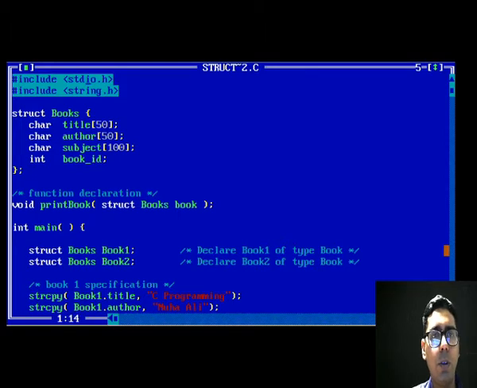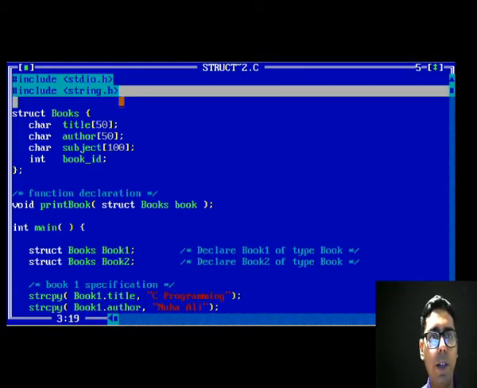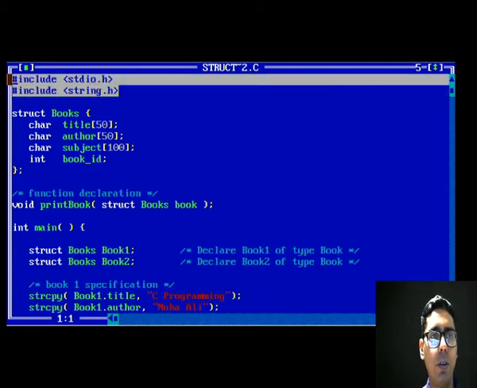Here I have included two header files, as you can see on your screen, that is stdio.h and string.h. I have used stdio because I have used printf and scanf like functions which are already defined in stdio, whereas string.h is used for certain string library functions.